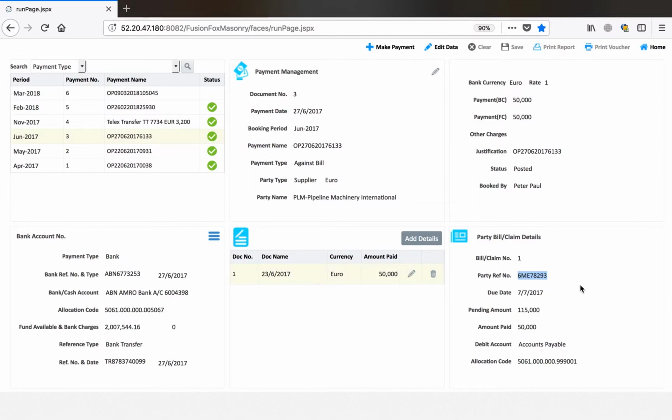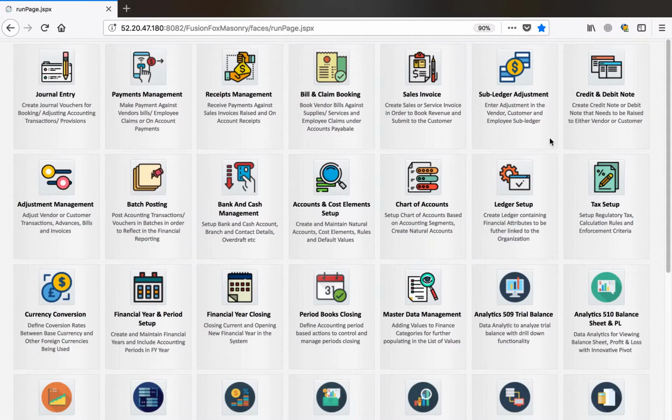You also have party reference details such as vendor bill number, due date, and bill date. We have chosen payment type as against bill in this case, and this is why it is displaying all the information relating to the purchase bill. Due payment amount against this bill was $115,000, but payment is made partially. That means balance of $65,000 is still an outstanding amount that needs to be paid against this bill. So this is about accounts payable.